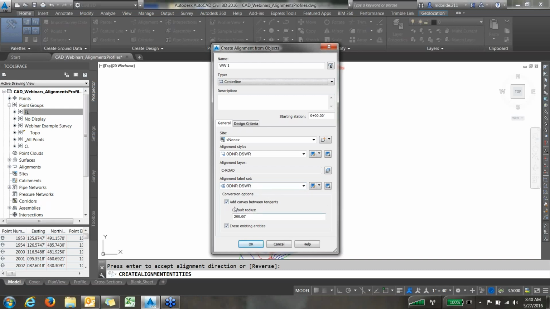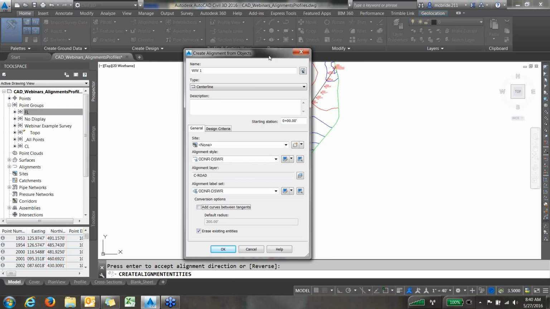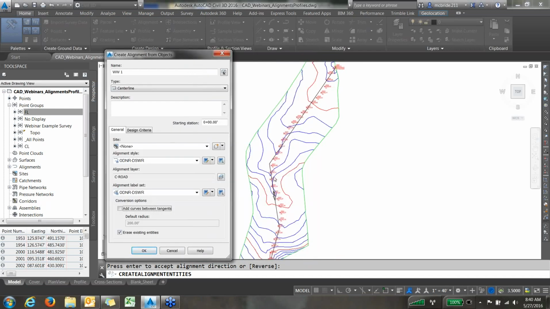And down here at the bottom, depending on how your defaults are in CAD, these two boxes will either be checked or unchecked. Just make sure that you uncheck the add curves between tangents and you check mark the erase existing entities. Basically, the add curves between tangents will take the sharp turns that I drew in the polyline and will add curves to it, which is fine, other than your spacing will be a little bit off and it'll be a little bit difficult to lay out in the field. I just like doing straight sharp turns and sticking a flag right there at the sharp turn and let the contractor put the curves in as he needs to.